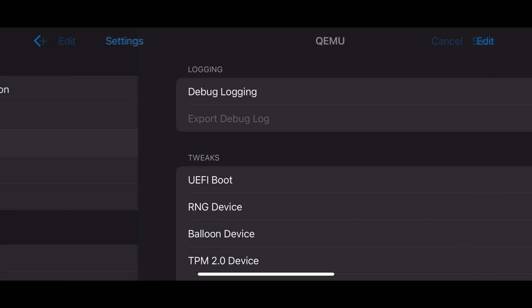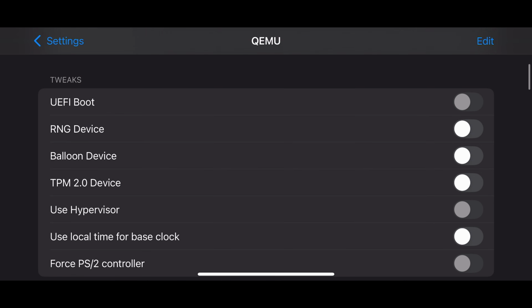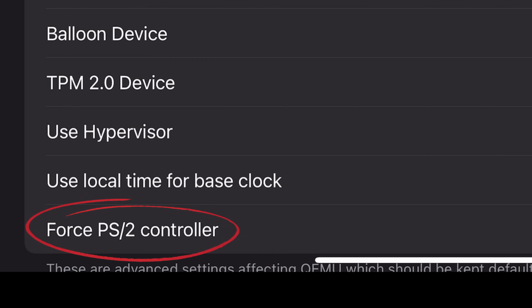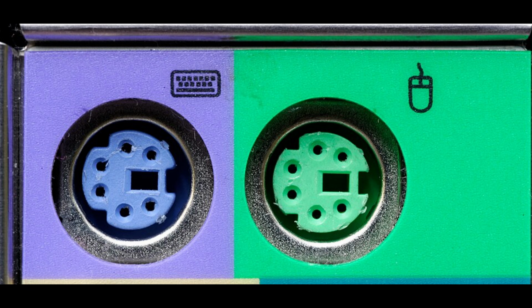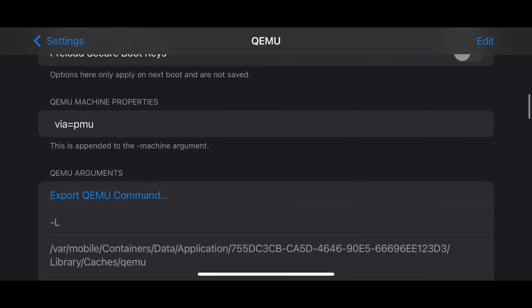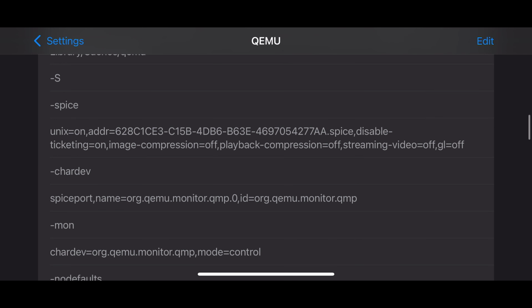Let's look into some settings here. What do we have to change? Force PS2 controller? I don't think we'll be doing that. Yes, I do know it means PS2 like the mouse and keyboard connector, but I did want to make a PS2 joke there. And then this is a lot of complicated things. I'm not qualified to make these kind of decisions.